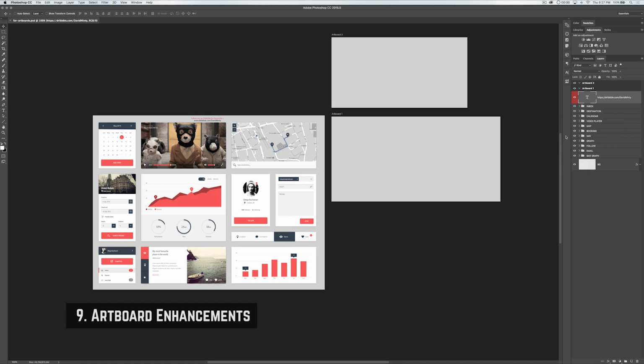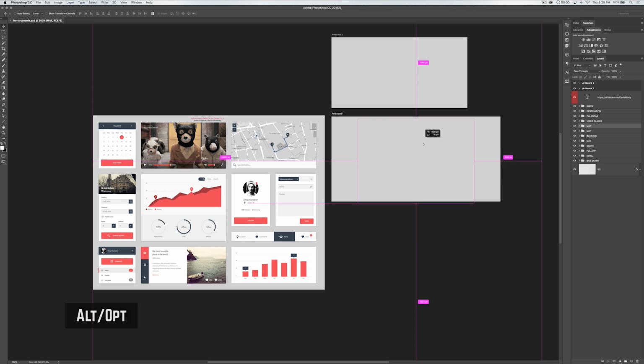There are also a few cool little improvements to the artboards and artboard functionality in general. One of the things you can do is you can go ahead and just duplicate something from your original image right to an artboard or from artboard to artboard. So let's say we want to duplicate this map. We can grab the map, we can hold down our Alt or Option key, and we can just duplicate it and drop it right into the artboard.